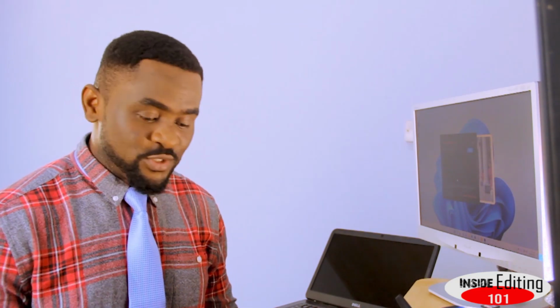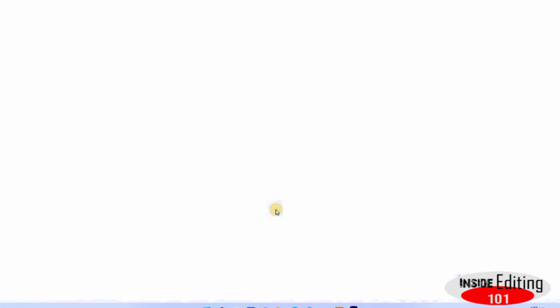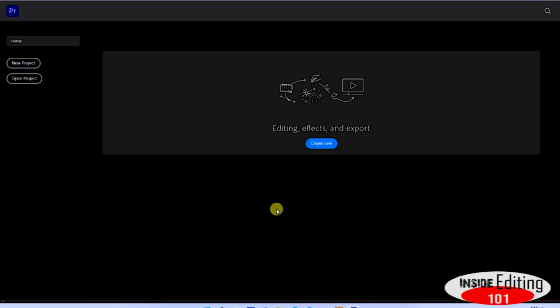I'm very much excited opening this application because I'm using it for the first time and I'm happy I'm using it with you. So this is how it looks like. Wow, quite colorful. So this is the environment. What do we do here? We edit, we put effects, and we export our jobs. I mean, that's all about editing.